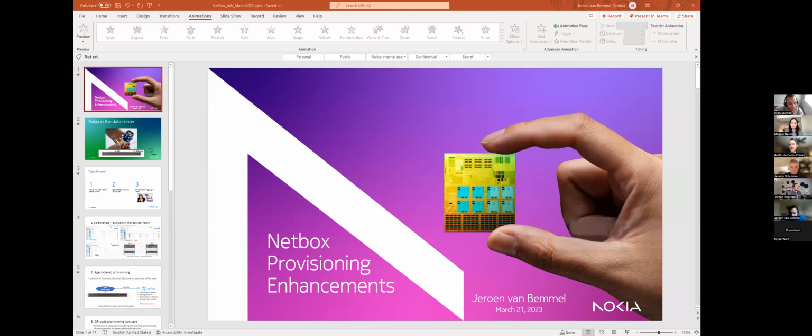All right. Can you see this? Yes, coming through. All right. So hello, welcome. My name is Jeroen van Bemmel. I'm with Nokia, and I was invited to come and share some of the things we've been doing with NetBox recently.